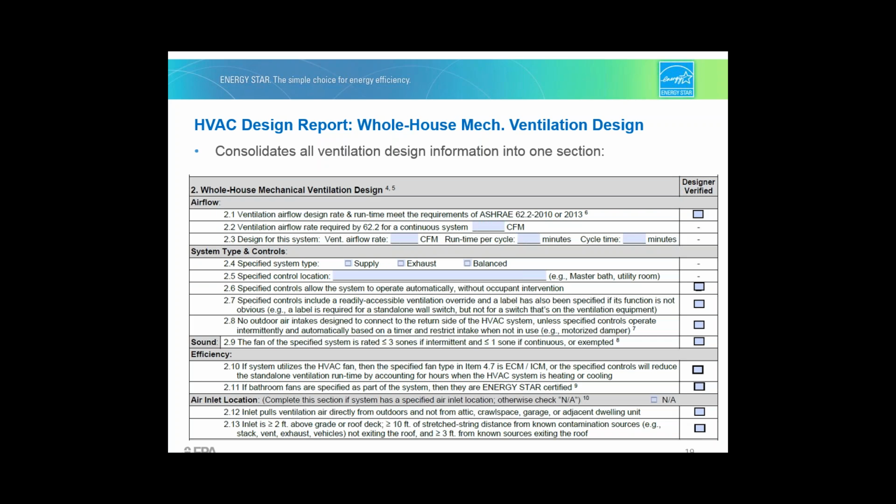So now let's turn our attention to the second section of the HVAC design report, the whole house mechanical ventilation design. And within this, there are 5 subsections: the airflow of the system, the ventilation system type and its controls, the sound rating of the ventilation fan, the efficiency of the ventilation system, and for ventilation systems that specify air inlets, the requirements for those inlets.